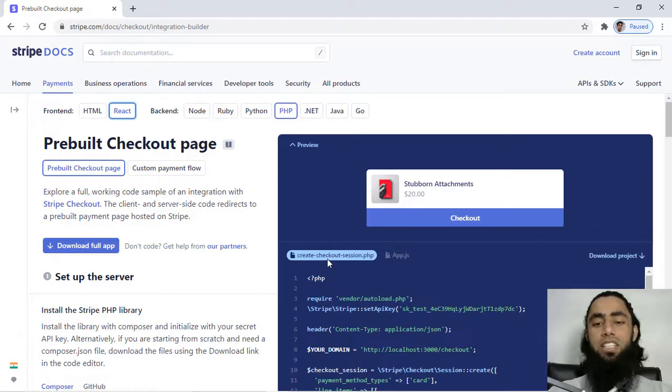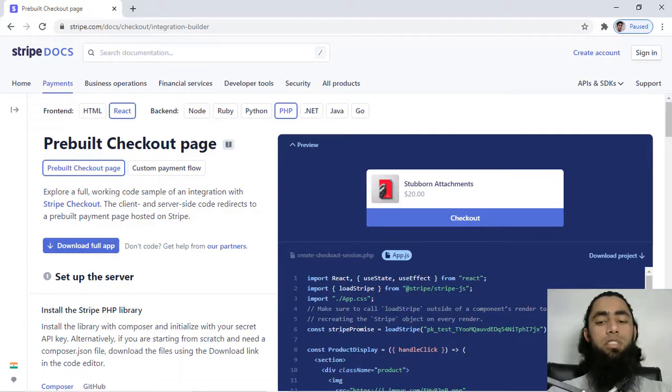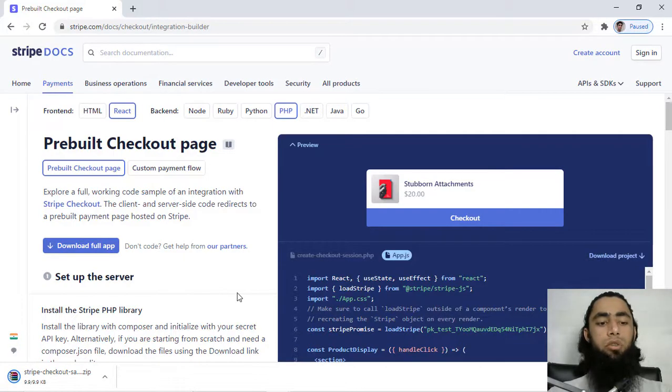On the right hand side you can see that we have important files, create-checkout-session.php, in which we have the server-side code, and app.js, the file in which we have the code regarding the checkout button which we will be showing. First of all you have to download this. You can download by clicking on this button, or you have the option to download project on the right hand side. So let's click on download project. Once you click that, you will get a zip file.